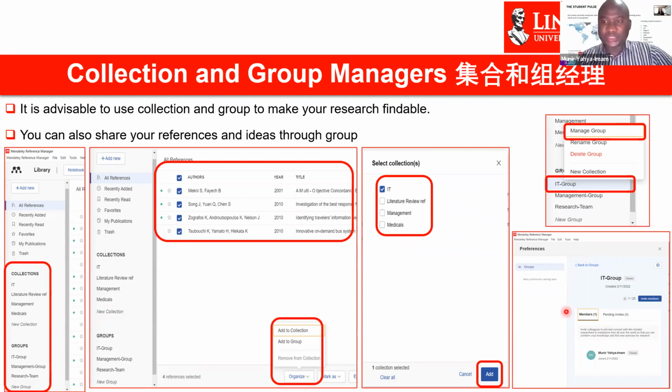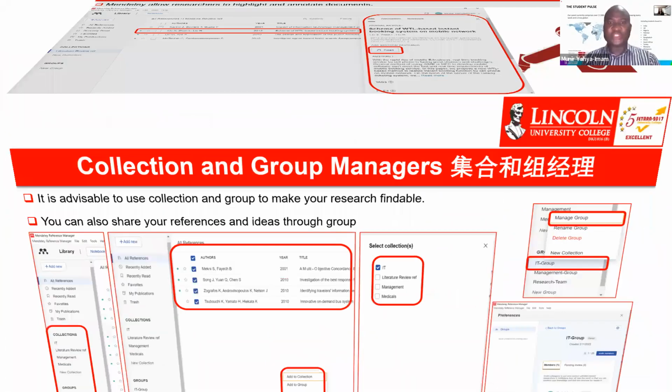From here, you can invite your colleagues to this particular group. You can invite up to 25 people using this particular tool. Once you invite them, they will have access to that group. Then in that group, you can also add some articles to it. Okay, so that is that on collection and group managers.